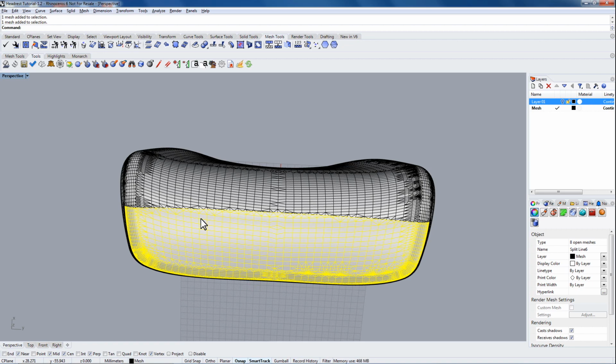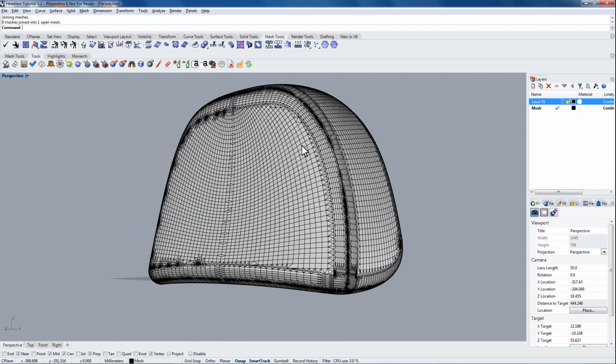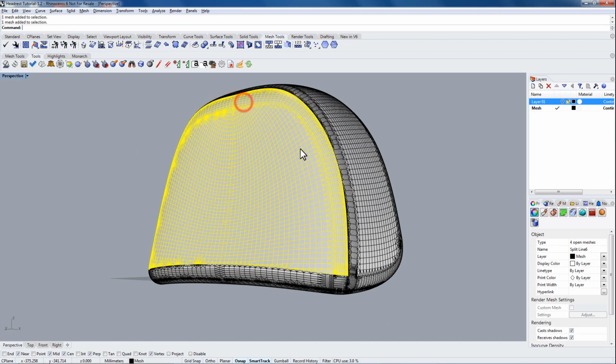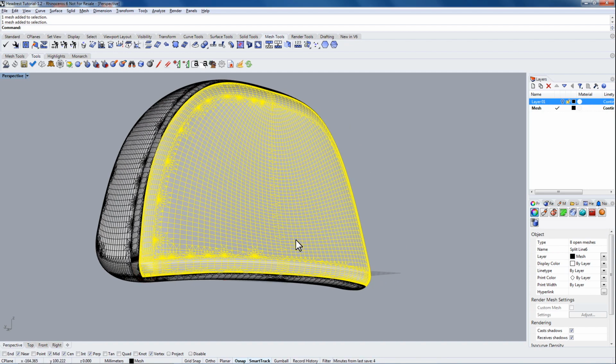So I've selected all my faces, and now I'm going to type join into the command line to join them together. We will repeat the process for the back. By holding shift, I can select multiple meshes and then type join into the command line to join them together.